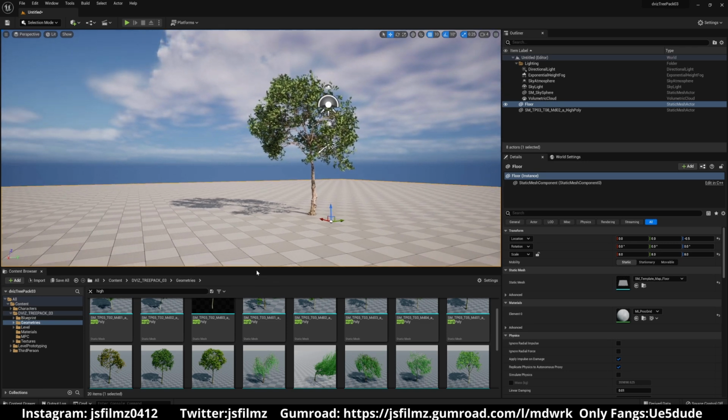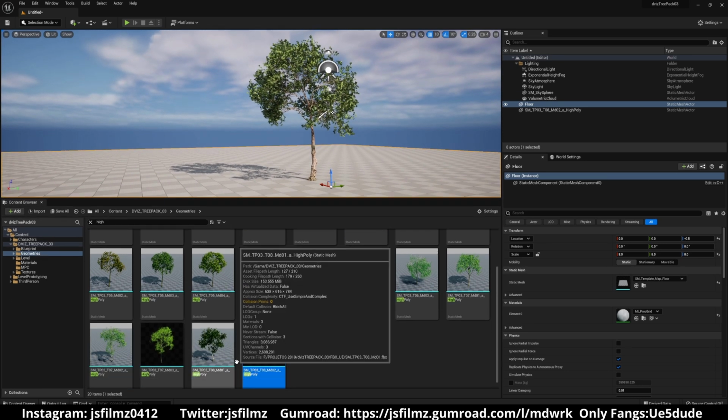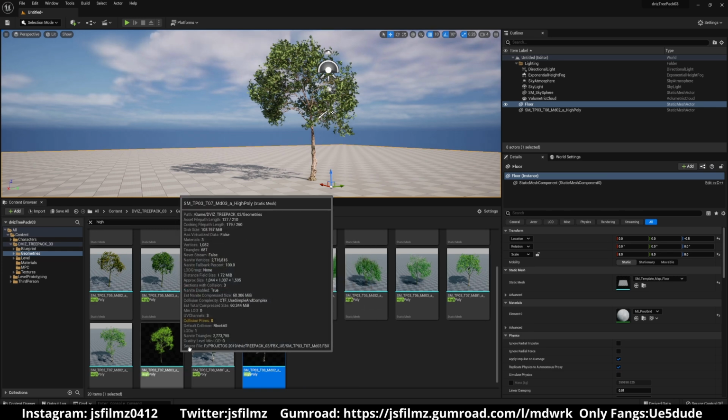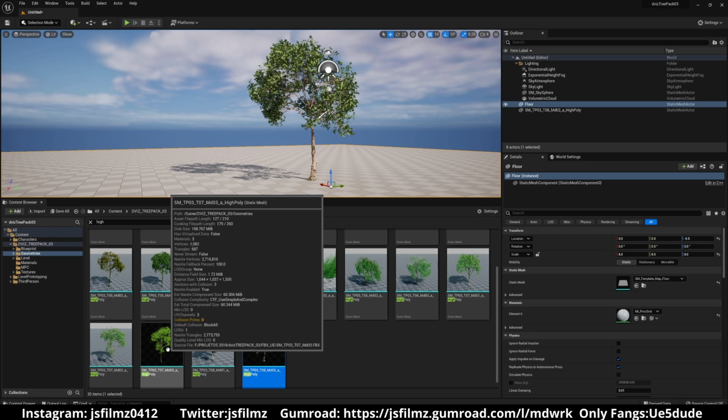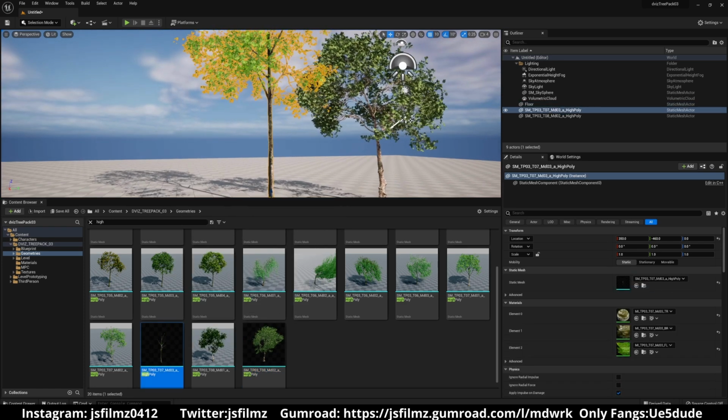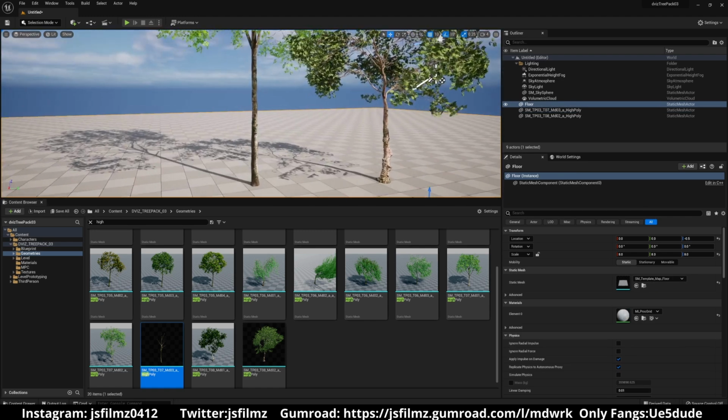Okay, so that one's 2.3 million. Let's look. And I said 3 million. Yeah, I don't know if I'm going to be able to do that one. It's 3 million. Let's get like a 2.7. This one is 2.7. And as you can see there, it looks pretty darn good.